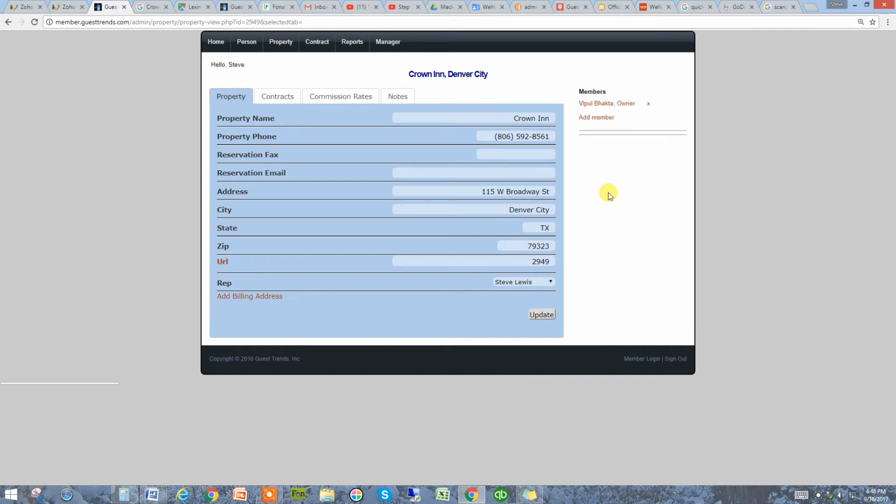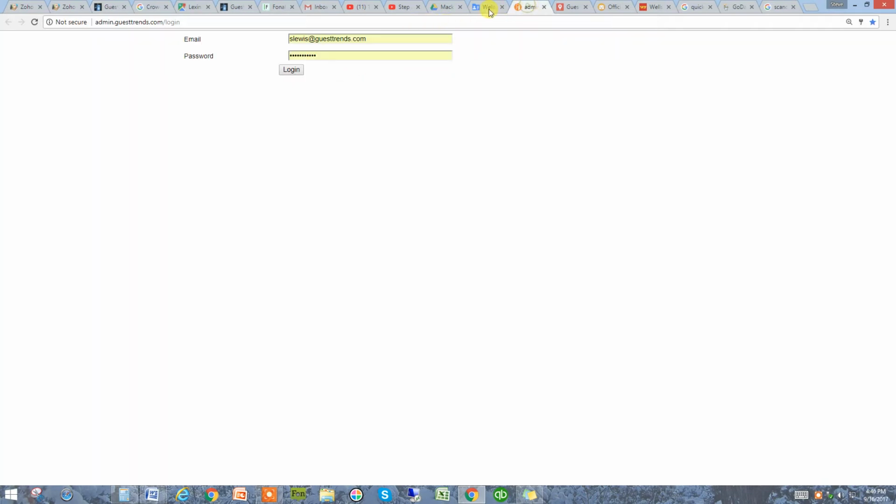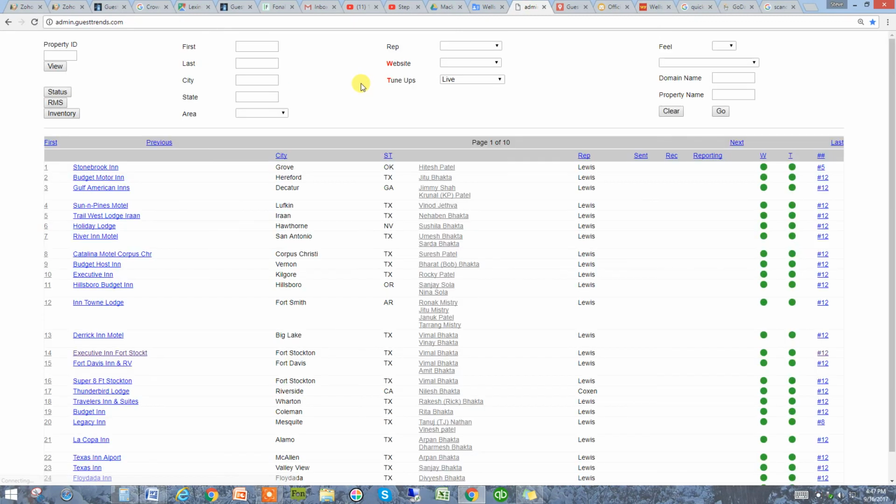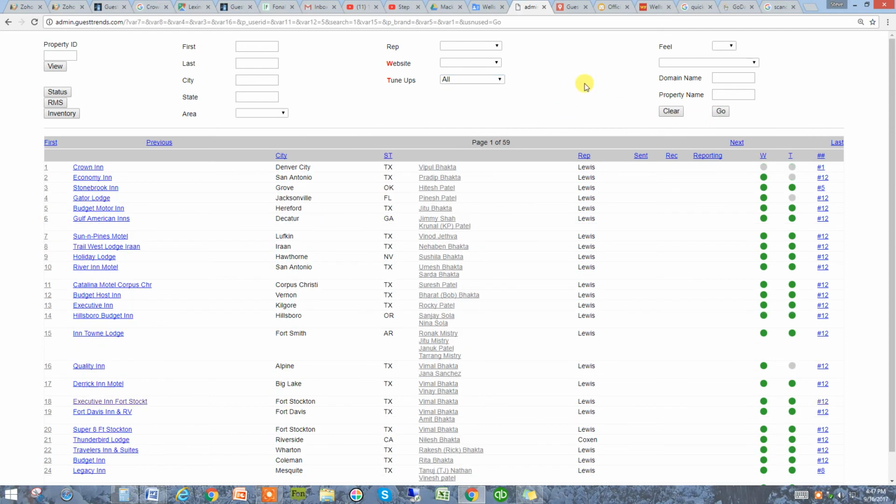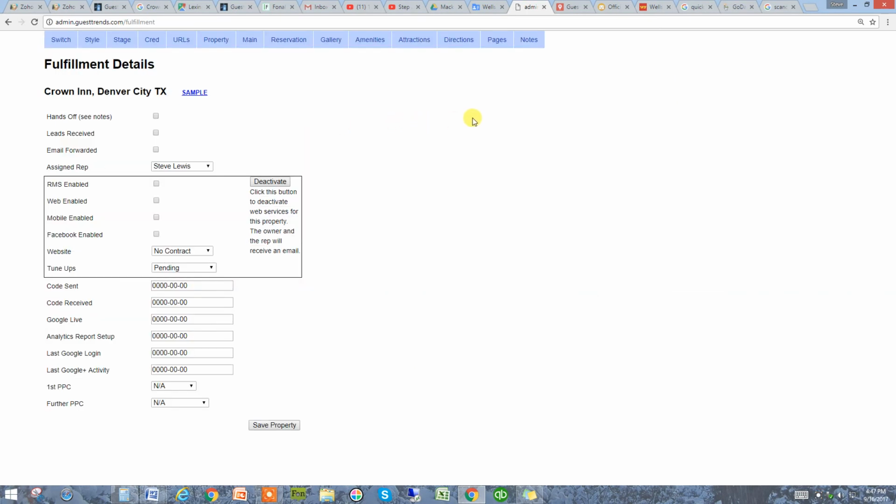So now we've created a record for this inside of Guest Trends. Guest Trends automatically populates admin. So when I go over here to admin and take a look at it and I look for Crown Inn Denver City, you'll notice that when I go to all accounts, it's not just live. Live means obviously that their website's live and Google's live, but all accounts, there's the Crown Inn. That'll bring us into our next training here in just a second. So that pretty much completes this training.